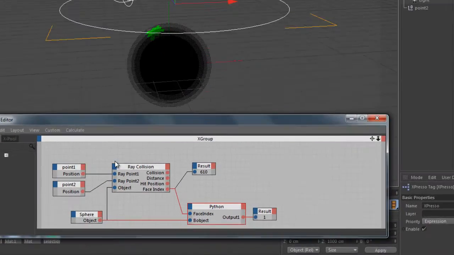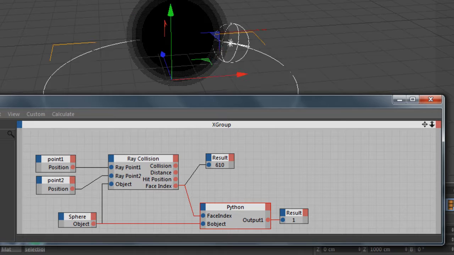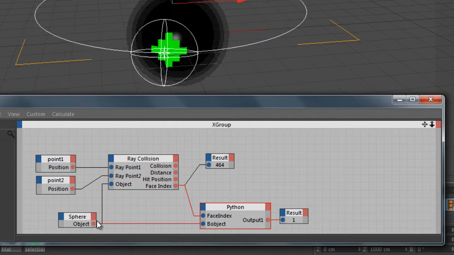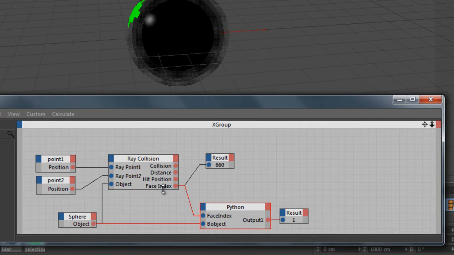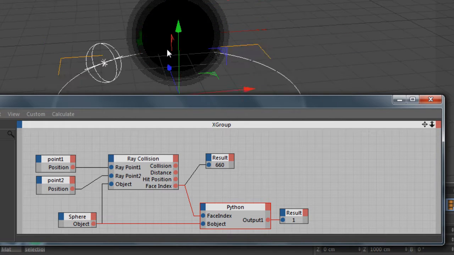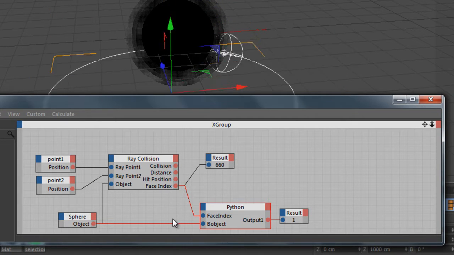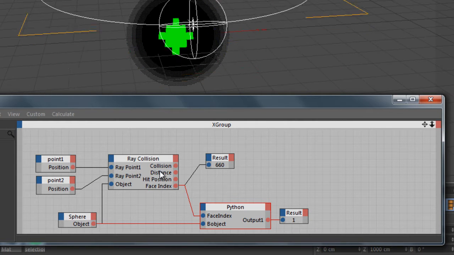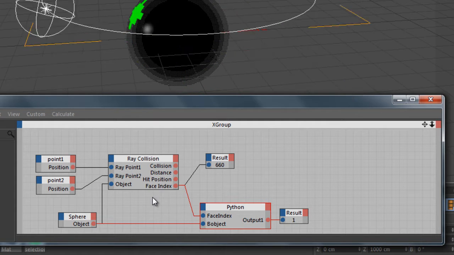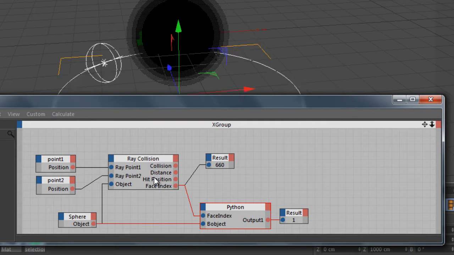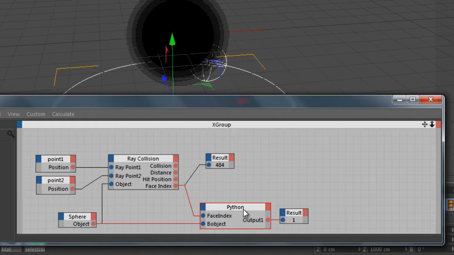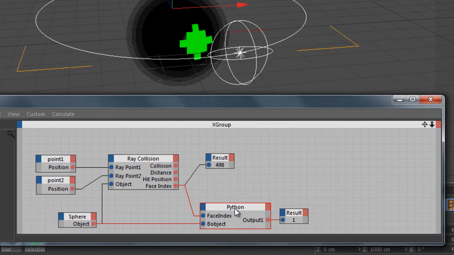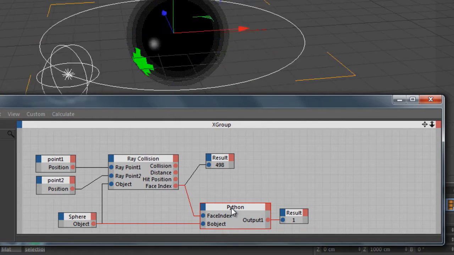So here is the Xpresso. Null 0.1 and null 0.2, both null objects, are inputted to the Ray Collision. A sphere is of course also an input. And the face index that was hit, so the polygon that was hit, is outputted. In my case, there's always a hit, so I don't use the collision node or the distance or whatever, but of course you can use it if you want to. And then I output that face index, so the polygon index that was hit, to the Python code together with the sphere object.